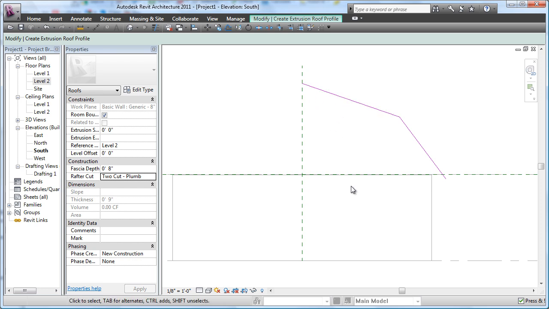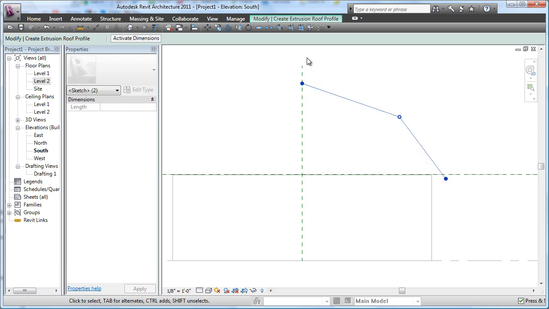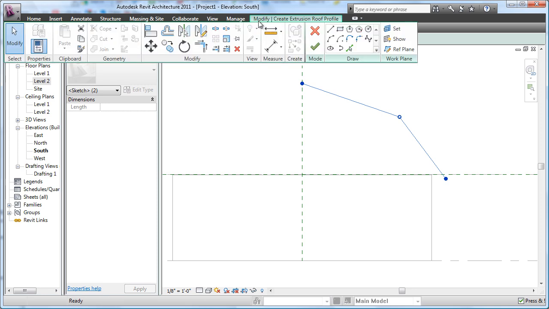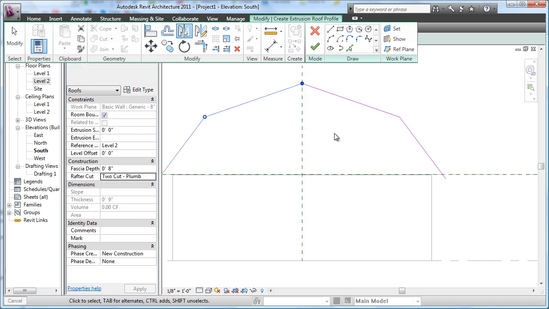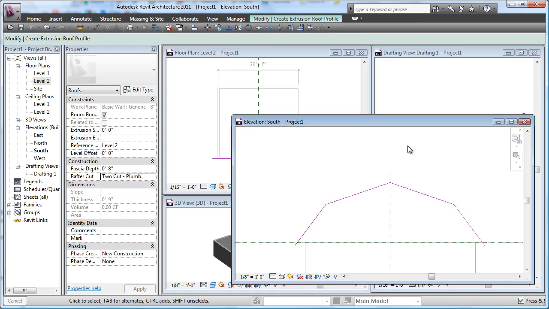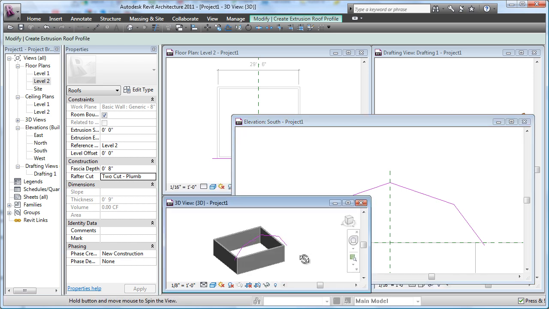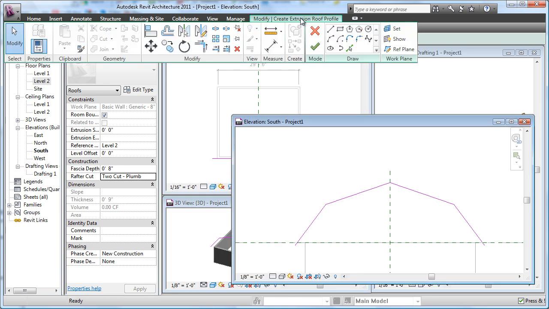So now what I need to do is take these guys and mirror them to the other side. So I'm just going to use my control button, pick on here. Okay, and then I'm going to use my mirror tool by going up into here and saying mirror by picking an axis, pick this reference plane, mirrors that over. Now I can go back and see what I've been doing here even in a 3D view, because I can go over here and you can see there's what I've basically been drawing. Then from in here or anywhere, I can go up here and say finish the roof.